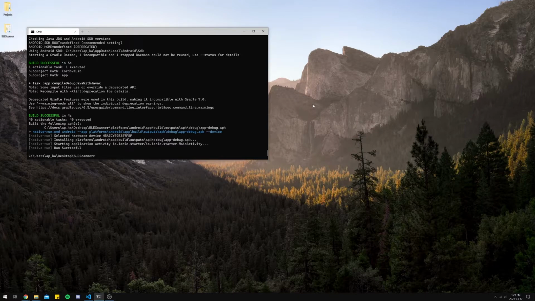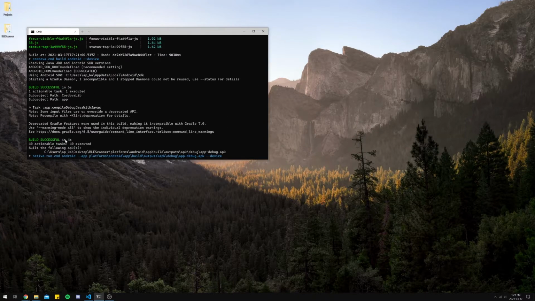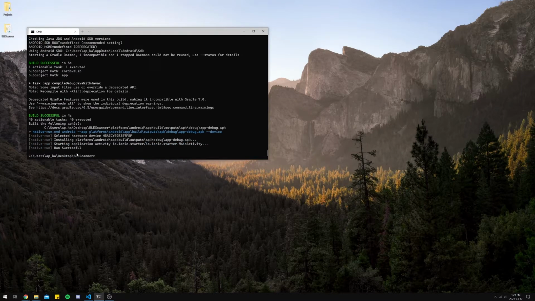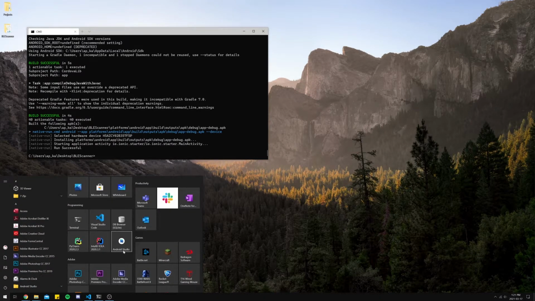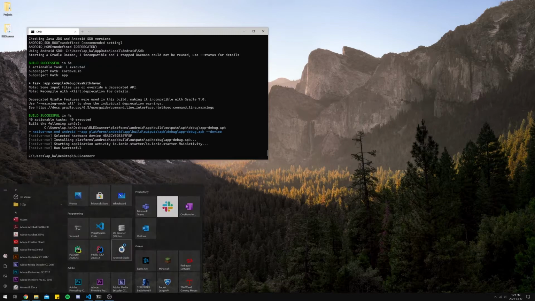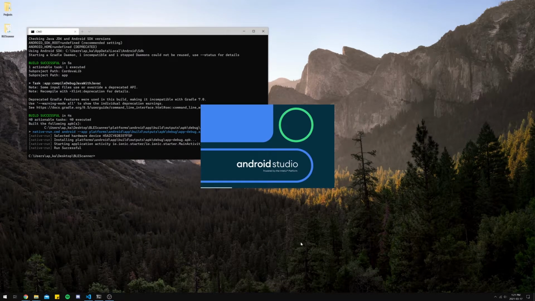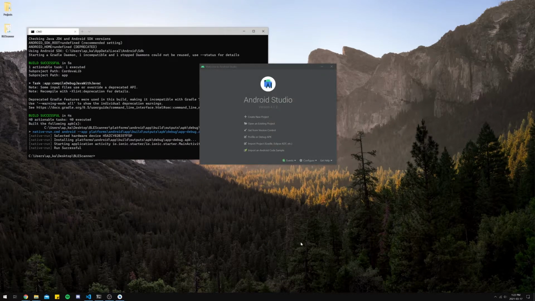Anyway, so that was a success, but there could have been a lot of things that you had to watch out for. So first things first, I have Android Studio installed, which allows you to run an emulator on your machine, in the cases where you don't have an Android device.